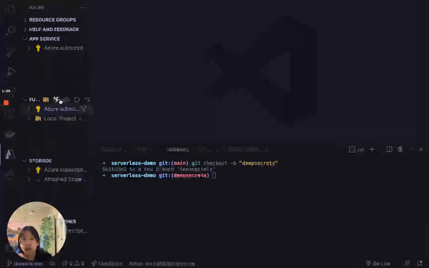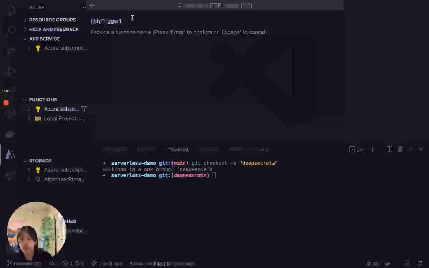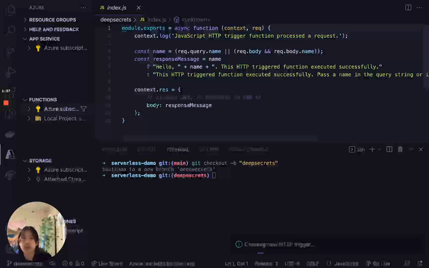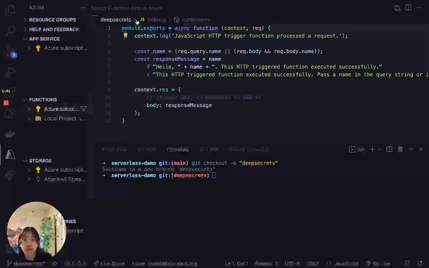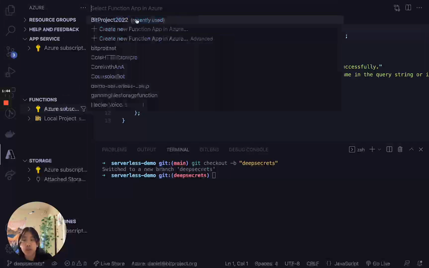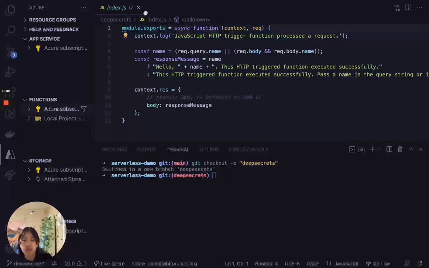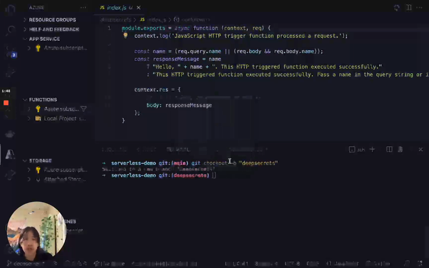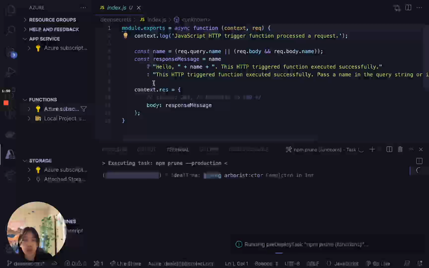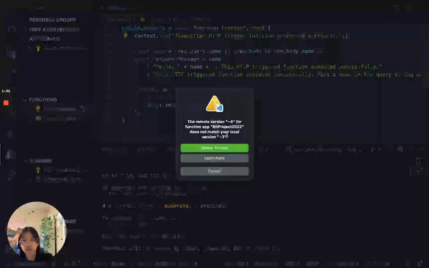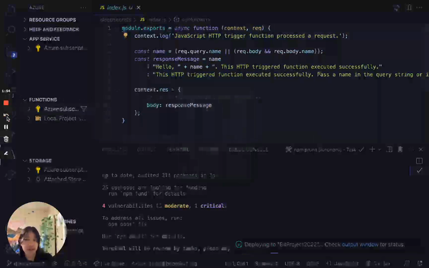I'm going to Azure, new HTTP trigger. Let's call it Deep Secrets. And there we go. I'm just going to go ahead and deploy it so then we can actually get a function URL. I'm going to deploy it to the function app that I've been using. And all right, it's deploying right now, and I'll get back to you guys once it's finished.